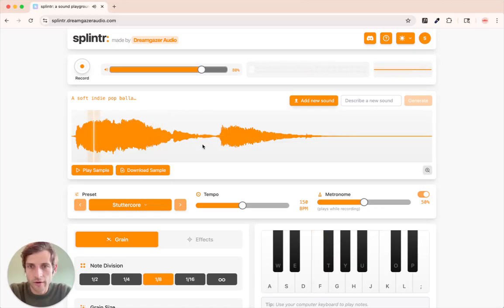And now I'm clicking around on the waveform here to pick out different parts of the sample that I like. So I like that one. Let me put a little marker there. I'm going to put a 3. Sounds like a 2. That's a 1 here.